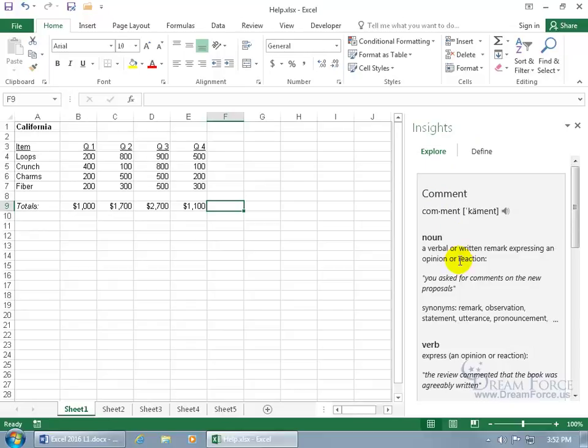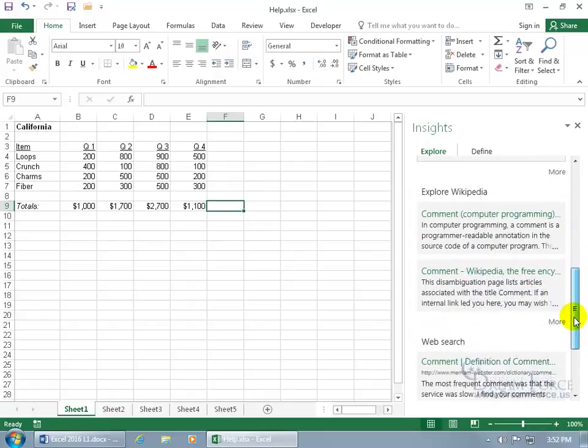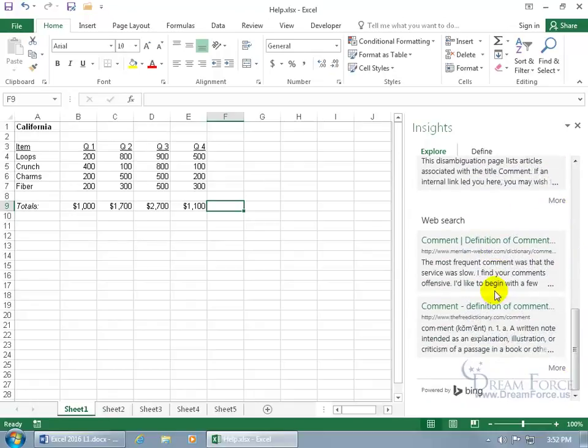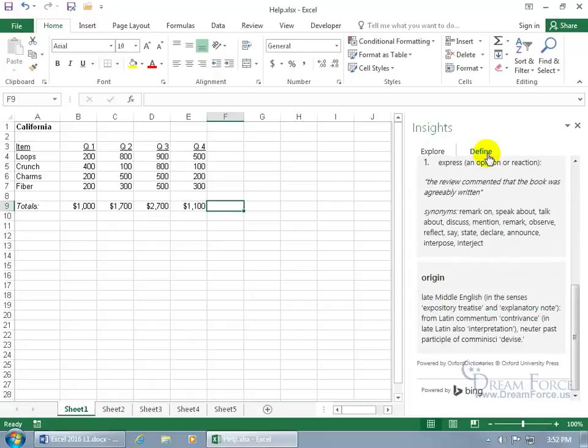Now explore it down below. It doesn't say anything about comments in Excel, about the feature of it. It just tells you that it's a noun. If you're actually trying to define it, which also has the define option, when you click on that, it's the same thing as when you click on explore. Exploring is trying to explore all different options throughout the web, as opposed to specifically defining it. And so you get the definition here, the noun, a verbal or written remark expressing an opinion or reaction, and you can go down and do more exploring, like on Wikipedia, or do a web search on comment definitions. Sometimes they'll have images, depending upon what you type in, if the search engine can find something that it finds helpful. And then, like I said, you can define it if you want the definition of it, but it doesn't say anything about the comment feature.